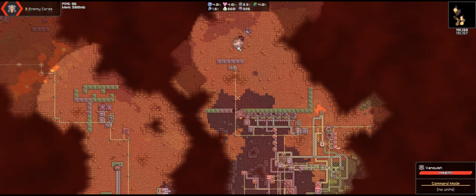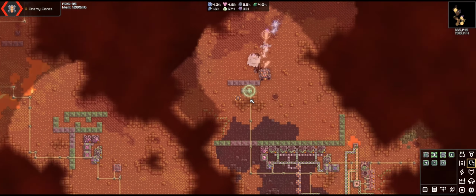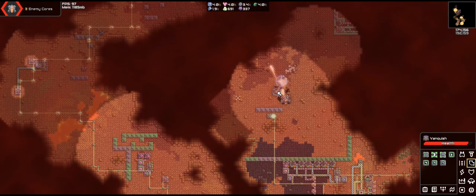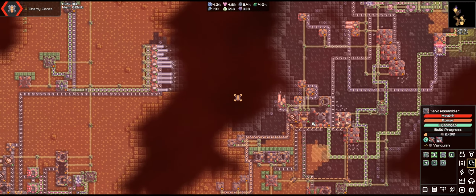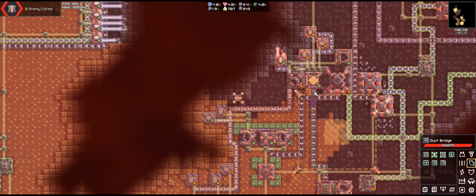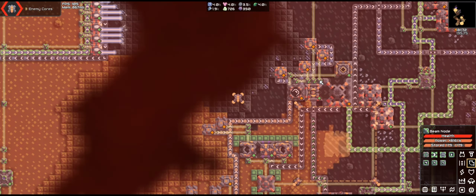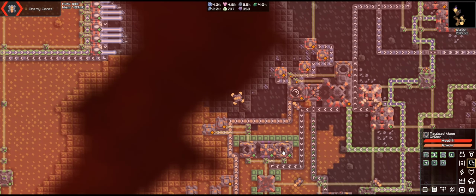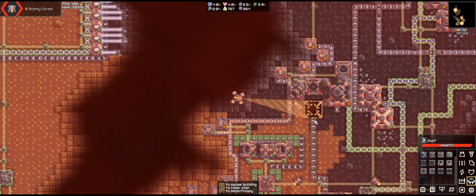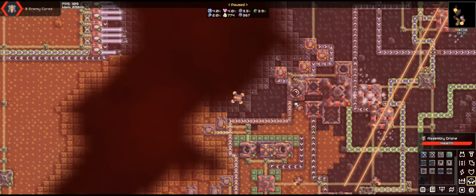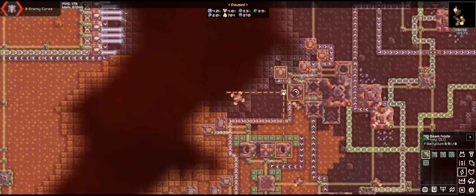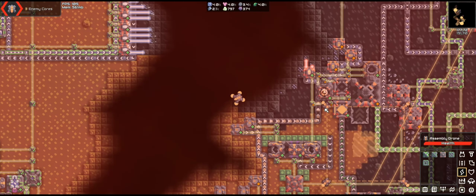Alright, we got two. They are pretty tanky. I'm guessing they moved to this side because the production was moved over here. That means I just need more. I would like to get another one. Nope, no, I need this to finish. Okay, let's hope that that works.